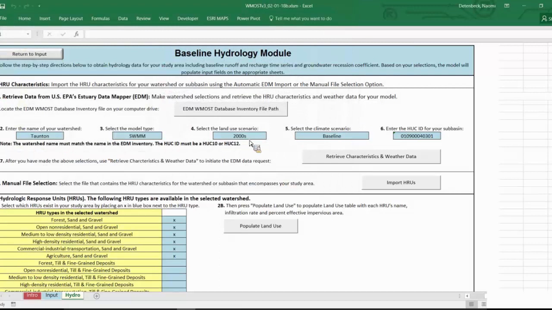I've already filled in the next options, so you enter the name of the watershed, the model type. We have SWIM model output, SWAT, and HSPF. Land use scenario, we have historic model runs from the 1990s and 2000s, as well as in some cases some future scenarios going into the 2100s. For climate scenarios, you can either look at historic conditions with a baseline feature, or for some models we have output from different climate change scenarios included. And then finally, the HUC 10 or HUC 12 for your subbasin of interest. We do have some PDF maps of various watershed models on the website as well to help you zero in on your subbasin of interest.